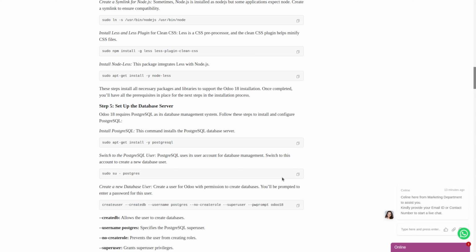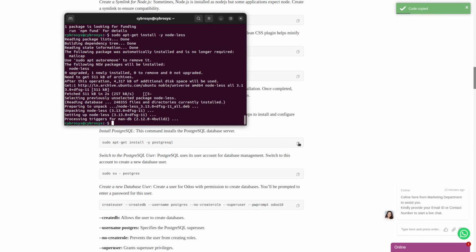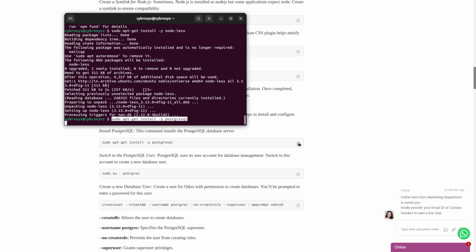So first we're gonna install PostgreSQL. To install that, you can use the command. So let me copy the command and let's move on to the terminal and use Control Shift V in order to paste the command in the terminal and click on enter.